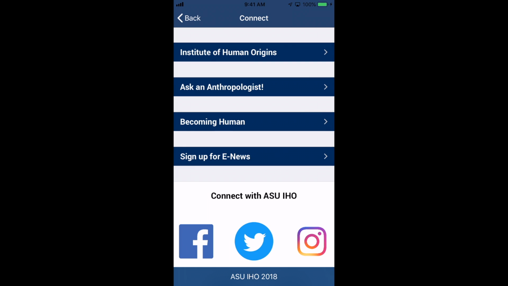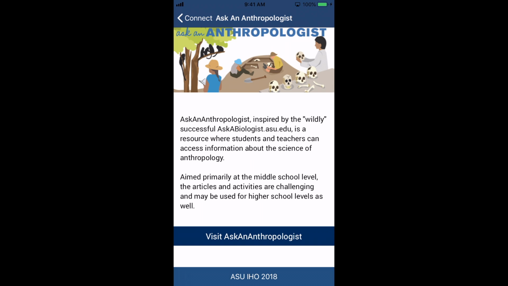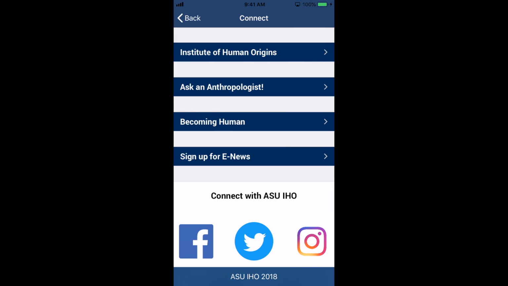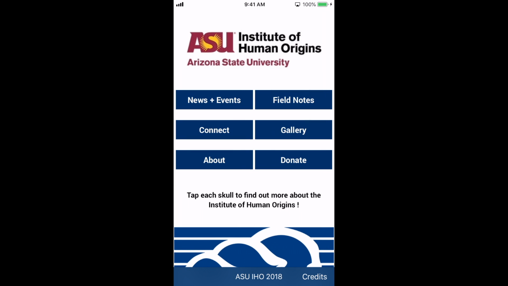And similarly, the Ask an Anthropologist and Becoming Human, these are dedicated websites that come under the IHO's webpage. So clicking on these respective links will take you to those respective websites. And then below we have all the 5 social media icons where IHO have their own channels. So clicking on any of them will take you to their respective channels. And then we have the About page and the Donate page.